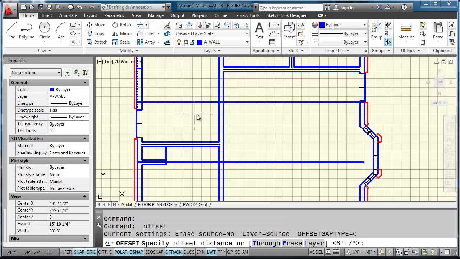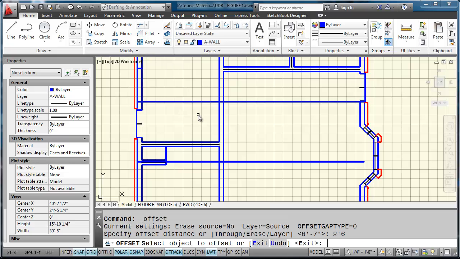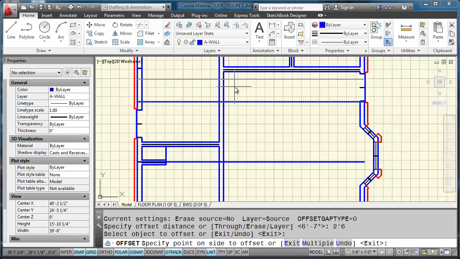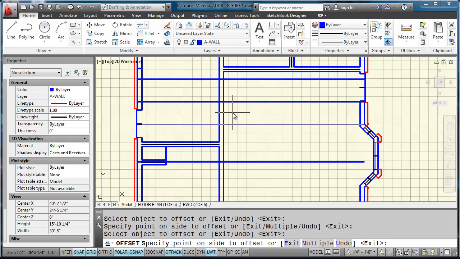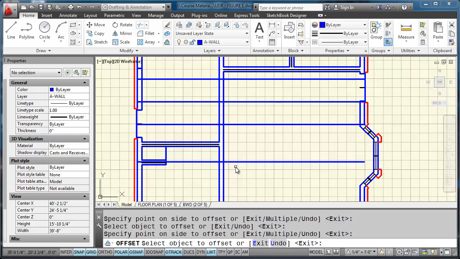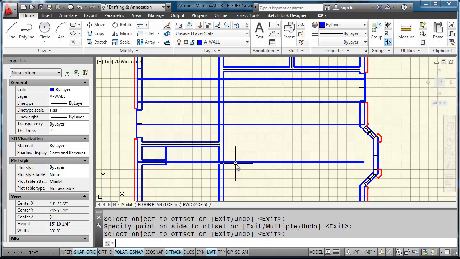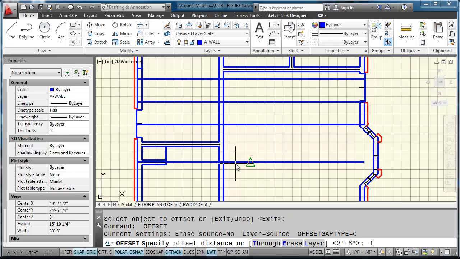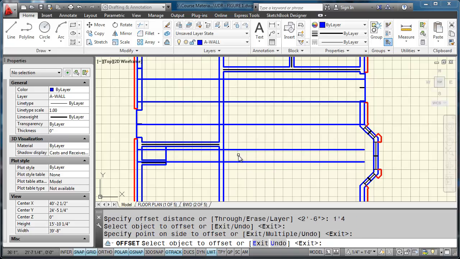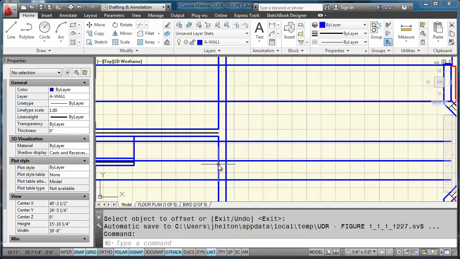We'll do the case opening first. So I'm going to set my offset distance to 2 feet 6 inches, since the opening is 5 feet wide. The bathroom door is 2 feet 8 inches. So I'm going to set that distance to 1 foot 4, half the door width. Offset that to each side.